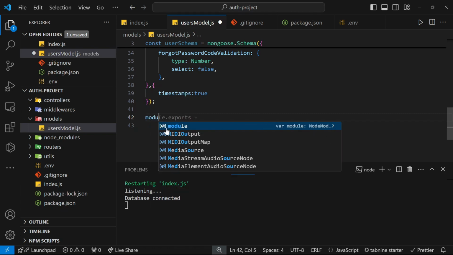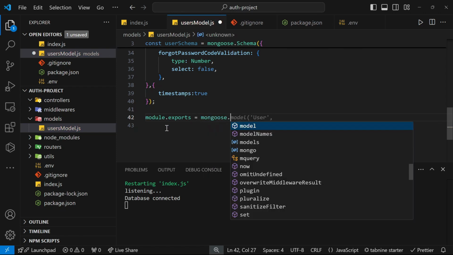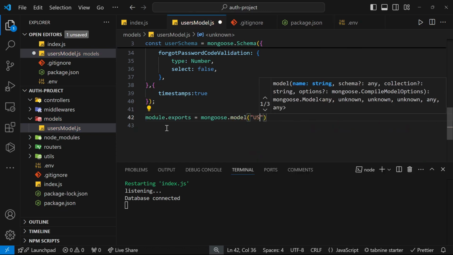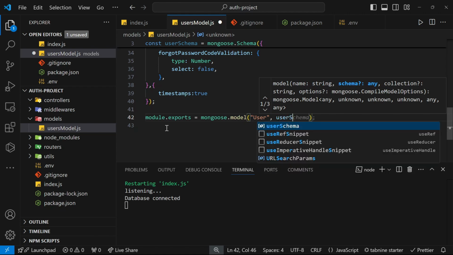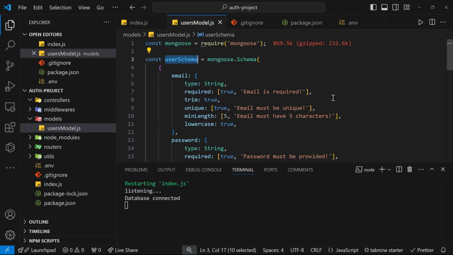For that, I'm going to write module.exports equal mongoose.model. The model name would be user, and we are going to pass the user schema, which is this one. I save the file. So this is done.